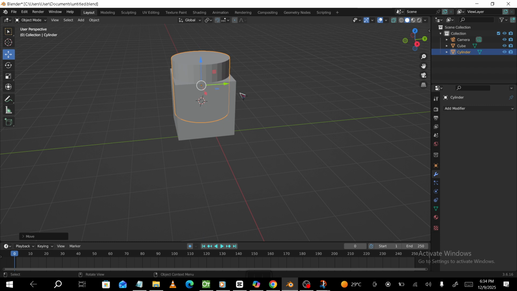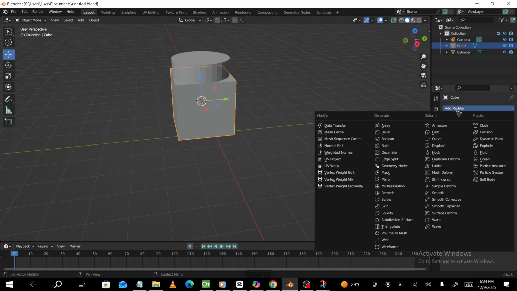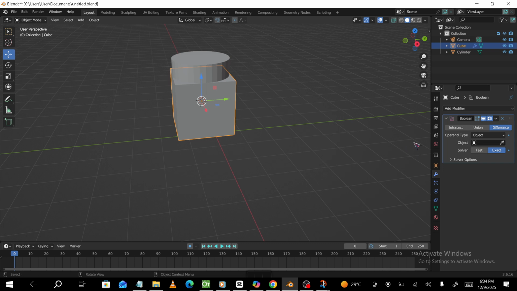Select the cube, since that's the object that will receive the modifier. It's important the cube is the active object before you continue. Add a Boolean modifier to the cube from the Modifiers tab, represented by the wrench icon in the Properties panel. This tells Blender to use a second object to affect the cube's geometry.